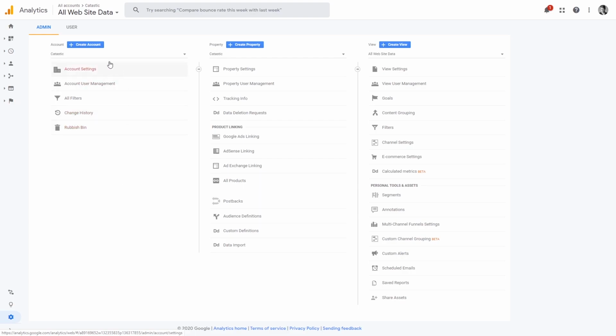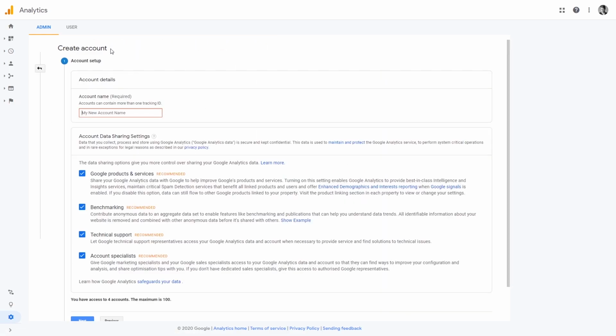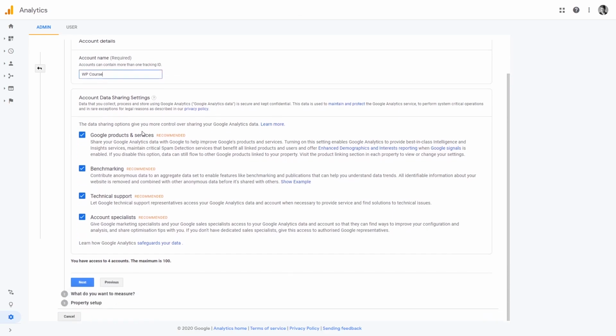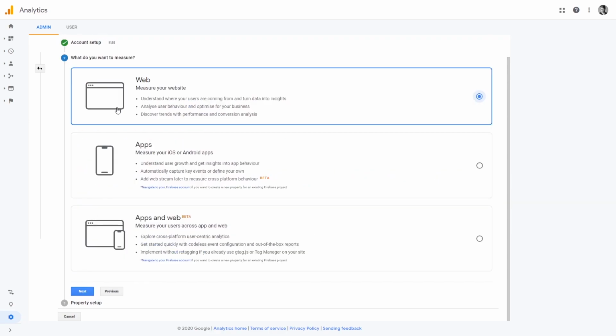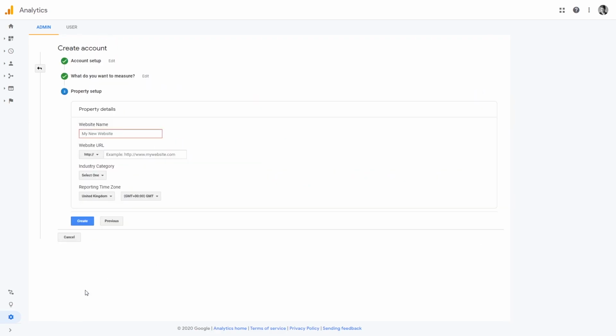So once you are here, you should click create an account and just add the account name. So you can add the name of your website. Once you have done this, just scroll to the bottom and click next. Select web, click next, and enter your website name. Just paste the URL of your website, select your industry, and choose your time zone. Once you have done this, just click create.